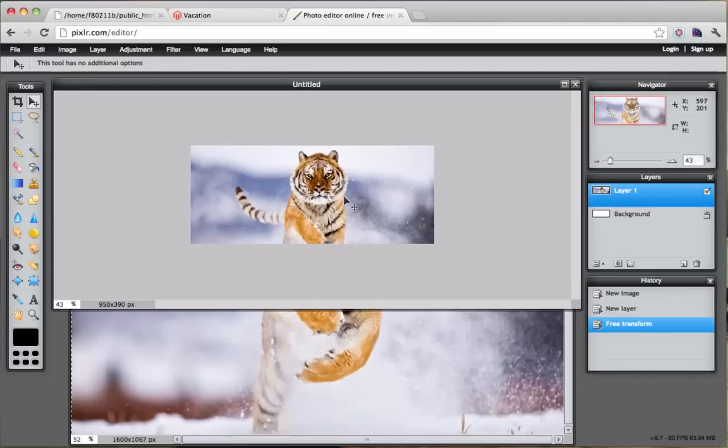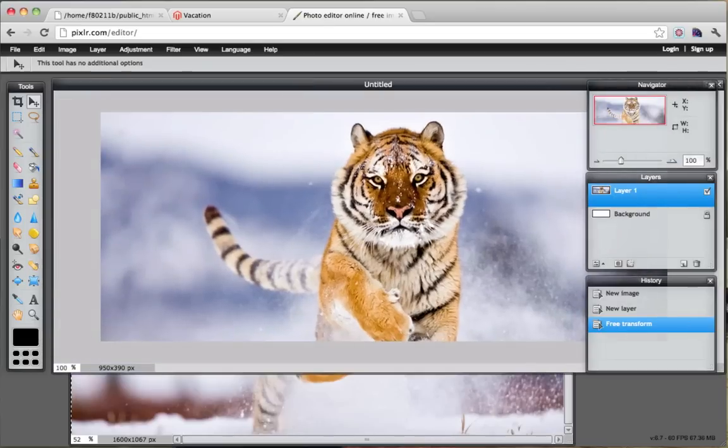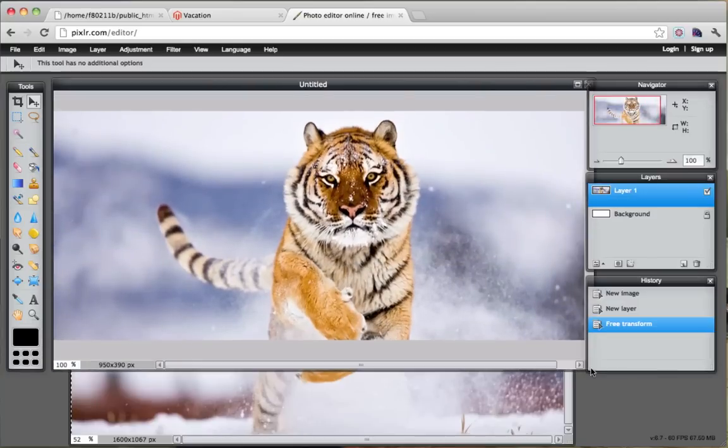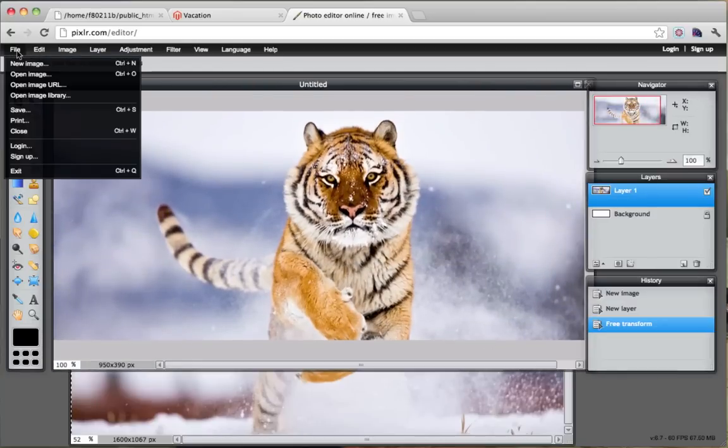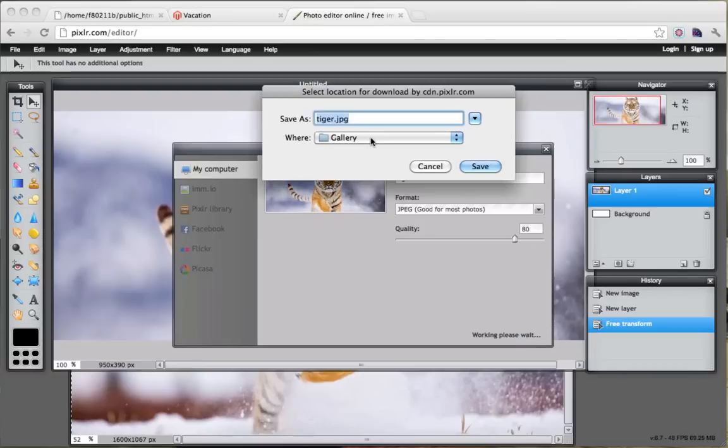And once we do that, we can make it 100% again, just to see what it looks like. 100%. And we can go to File, Save, and call this Tiger, and we can keep it at 80%, that's fine, and click OK. And let's save it to our desktop. Click Save.